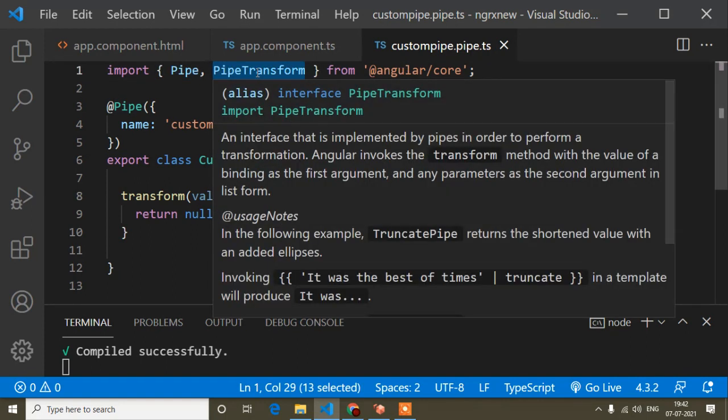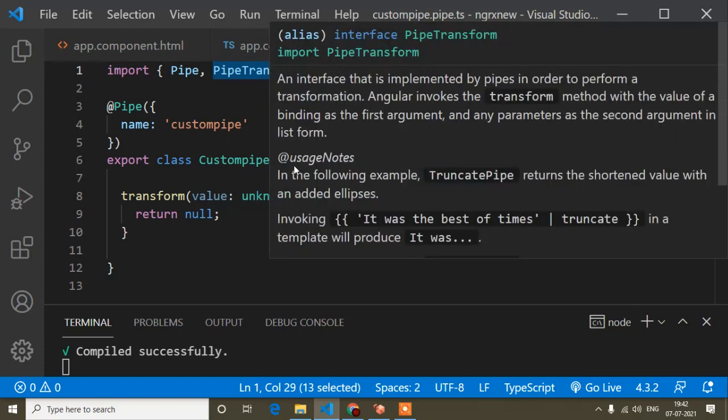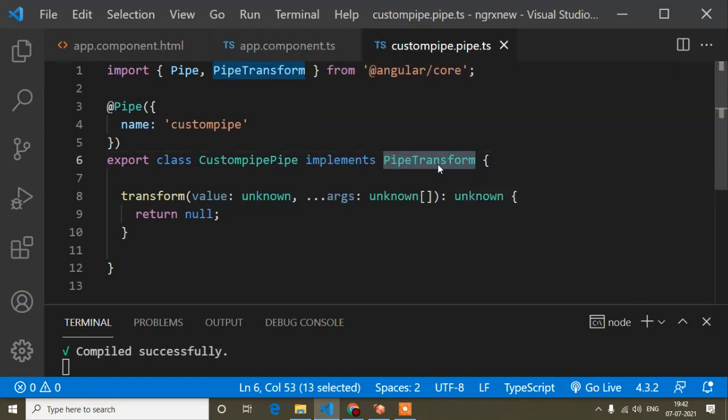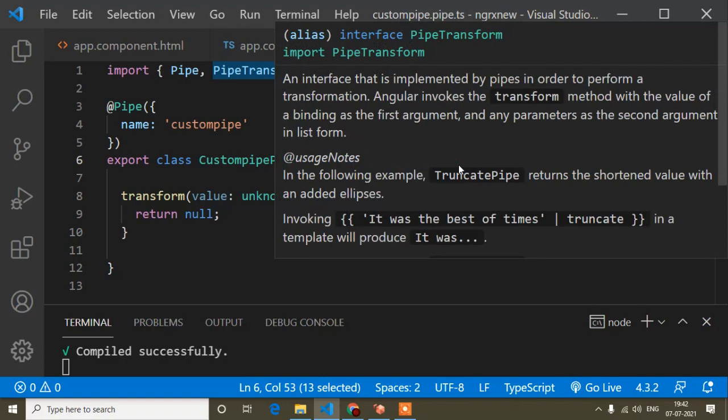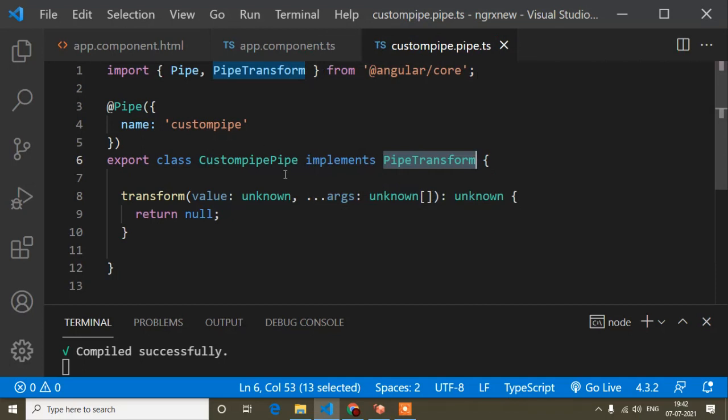This PipeTransform is an interface. You can see I implement this interface here. I mean, I didn't implement it myself, it's already implemented when we generate this custom pipe. And this PipeTransform will transform our data. I'm saying it transforms our data.